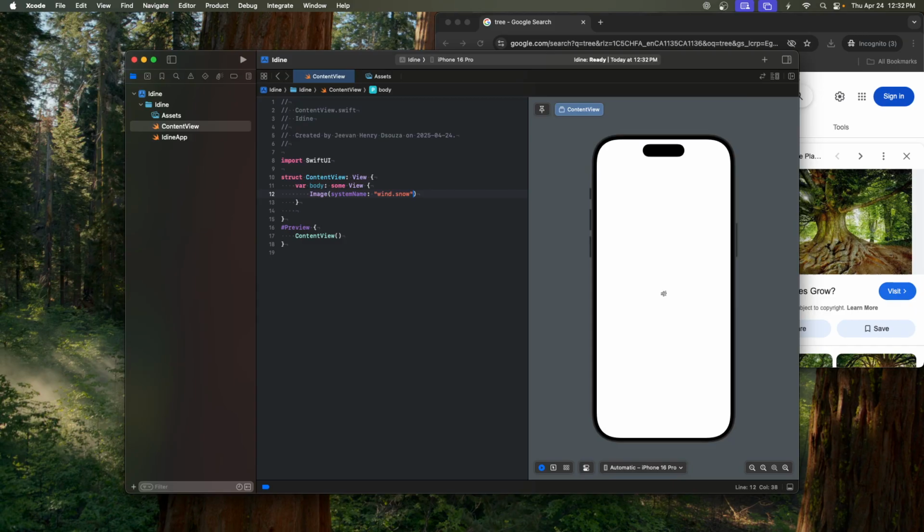And then if you want to increase the size, this is basically like font. You do a font, and then you do dot large. When you do that, the size has been increased, right? And when you fill this, basically a color is going to come.